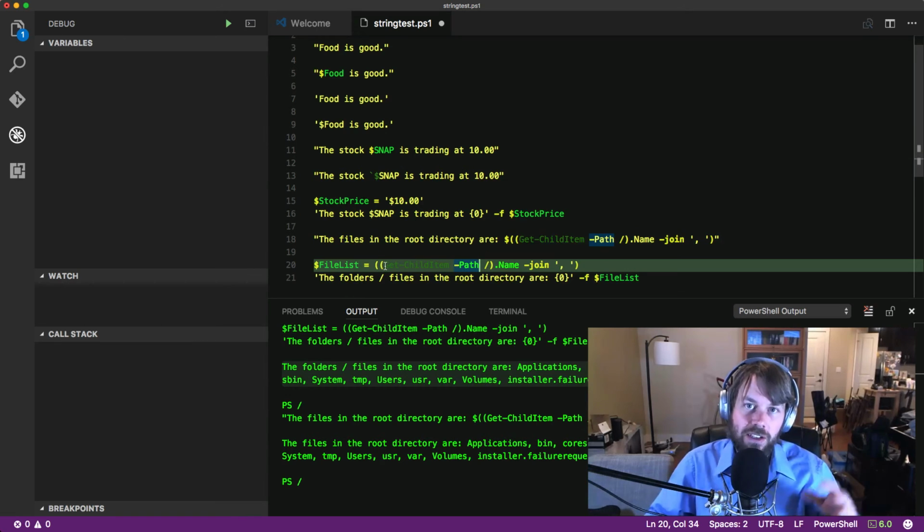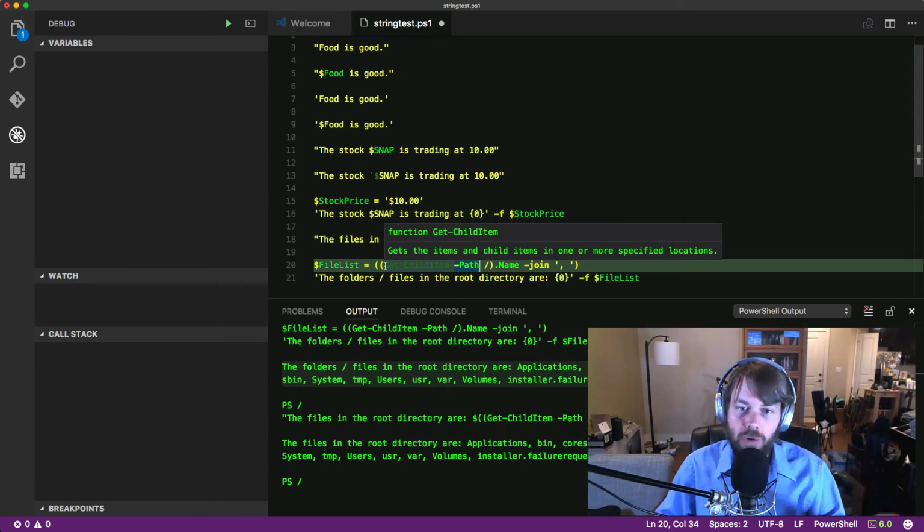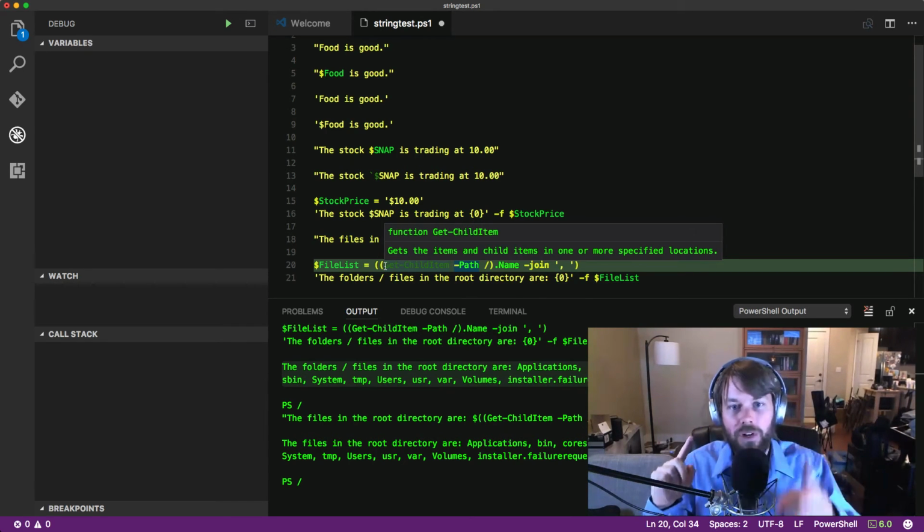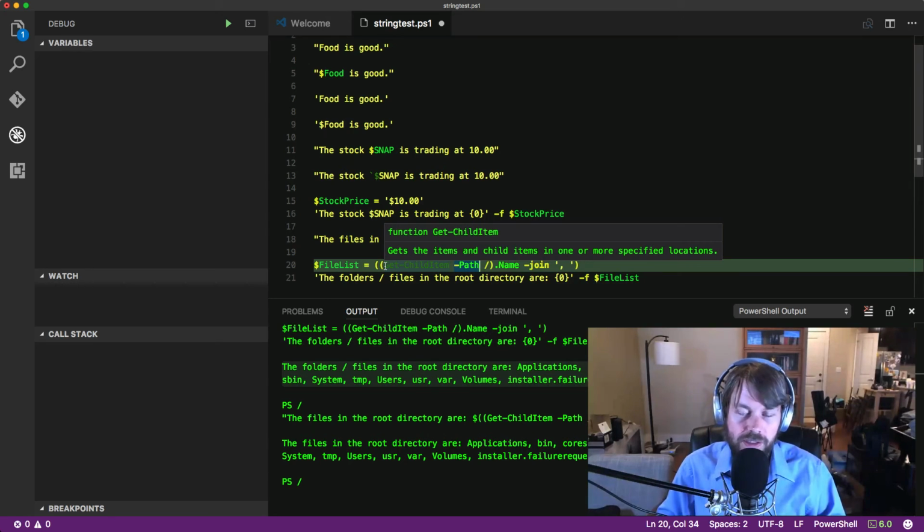So again, that's how .NET string formatting works. That's how single quote versus double quoted strings work. Just be aware that if you are using double quoted strings, always be thinking about variable references or subexpressions or anything that could be considered special.